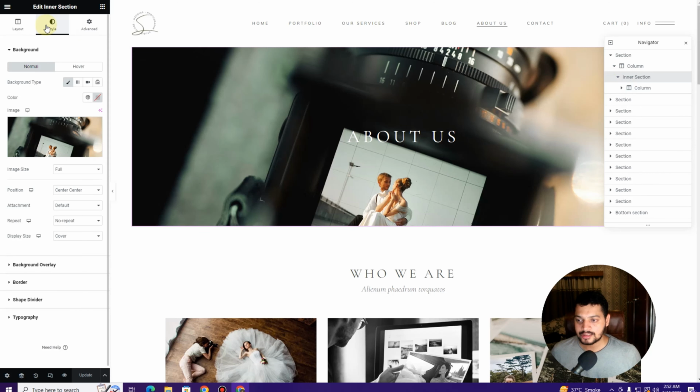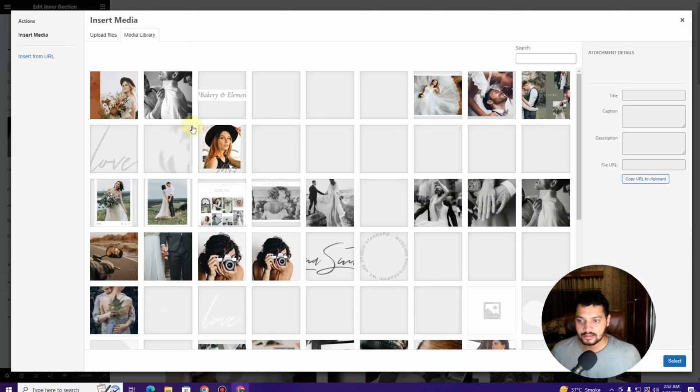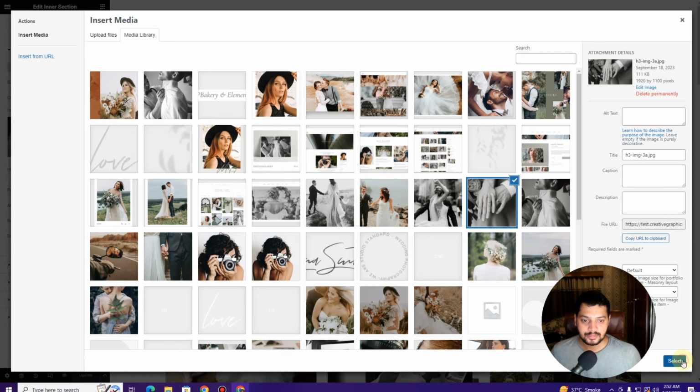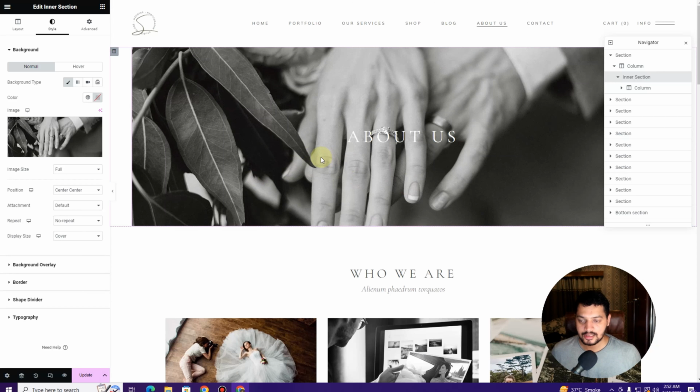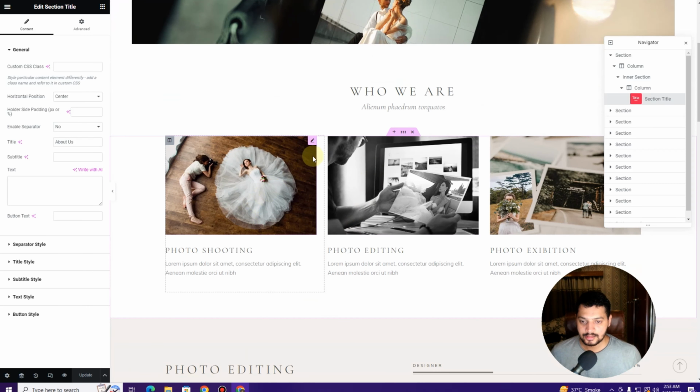Make sure you click on the style tab. Once you click on the style tab, you will see this image, and then you can change this image from here. You can choose any of your images and that will get updated automatically. Right here you can see how this got updated. You can also change the title here as well, and here are some additional things.